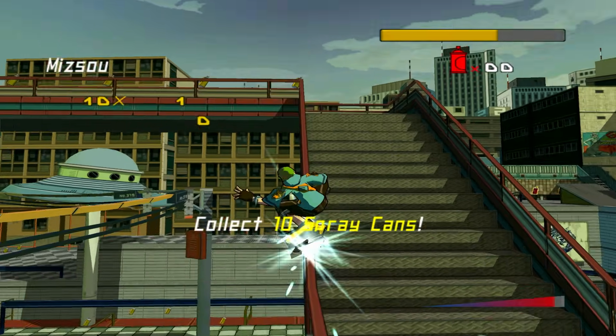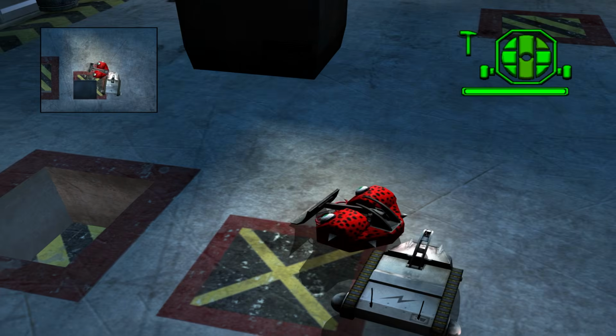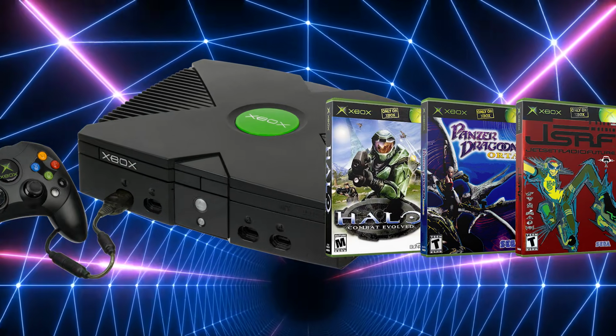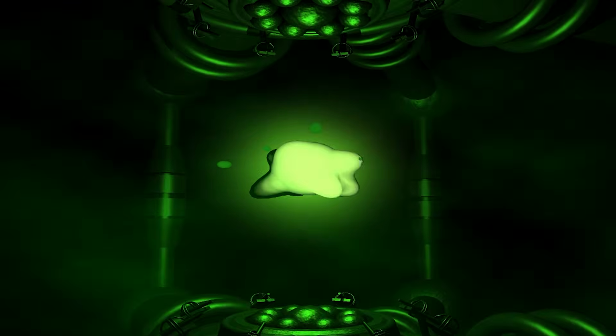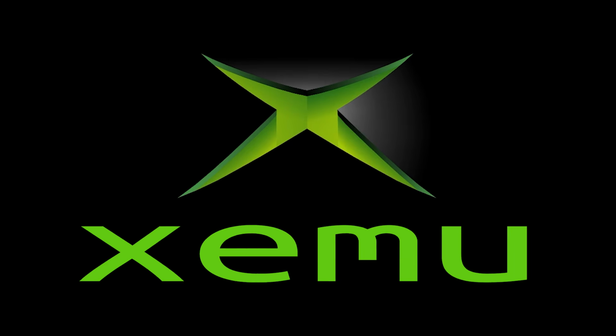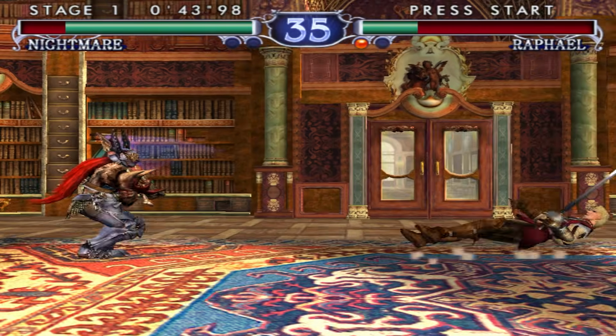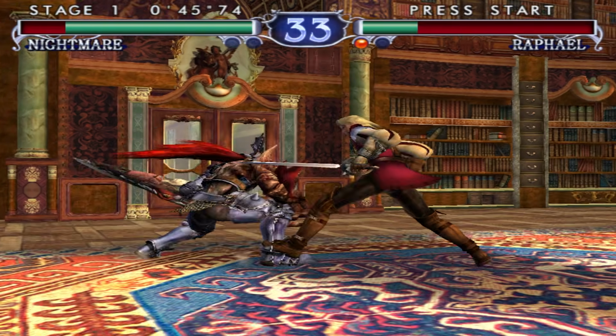Microsoft's first console is the original Xbox, and you might have some memories of the system, or you just want to play some of the older games. You can do this on your PC using an emulator called XEMU. Today I'm going to show you everything you'll need to know to get going.